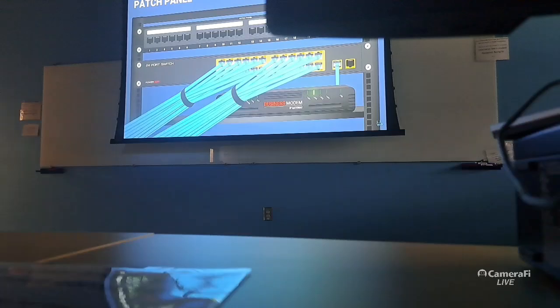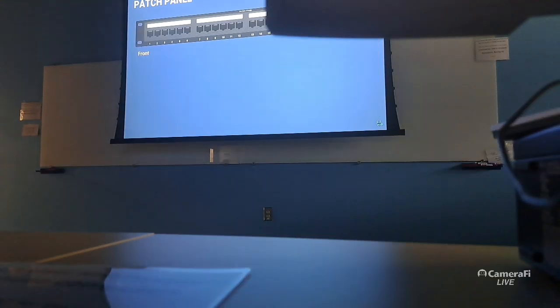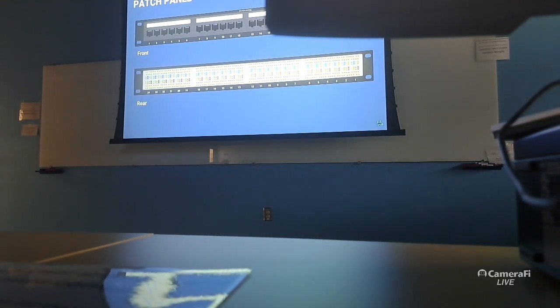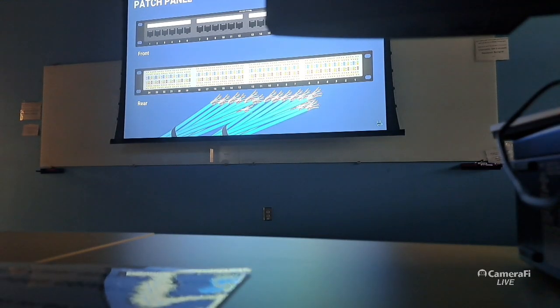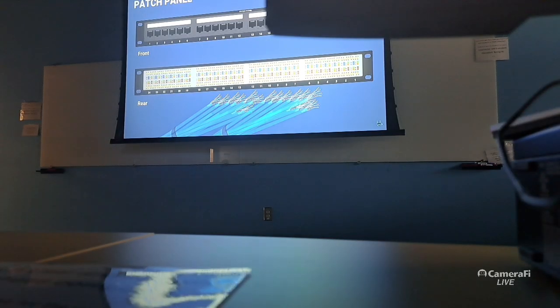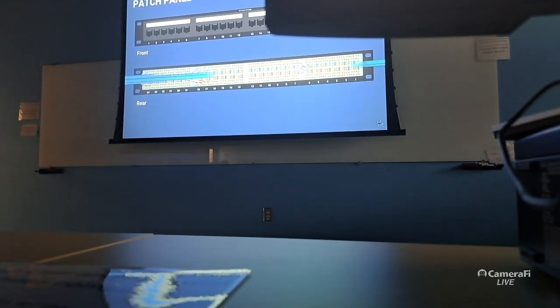instead of the cables being directly plugged into this switch, the cables will be connected to the back of this patch panel. So if we take a look at the back, in this particular patch panel, the wires are going to be punched down. So the RJ45 connectors will be removed from each cable, and then the wires in the cable will be punched down to the back of this patch panel.